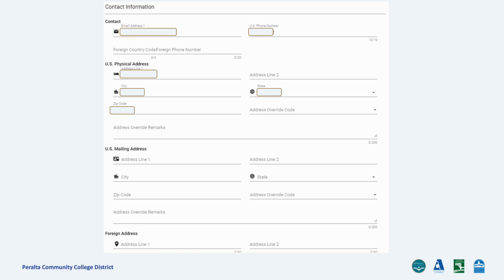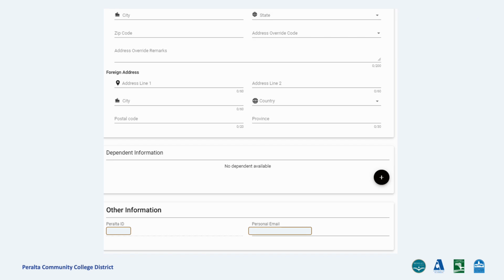Fill out your contact information, physical U.S. address, mailing address, and foreign address. It's okay if you don't have a U.S. address right now. You can go ahead and just fill out the foreign address. As part of the visa process, it is mandatory that you have a foreign address. If you currently live in the U.S., please use your parents' or guardian's foreign address instead.